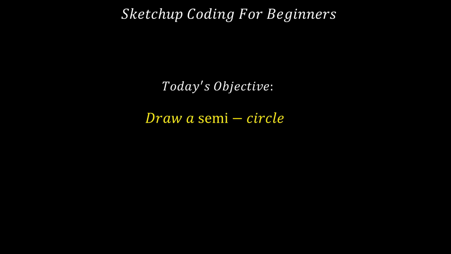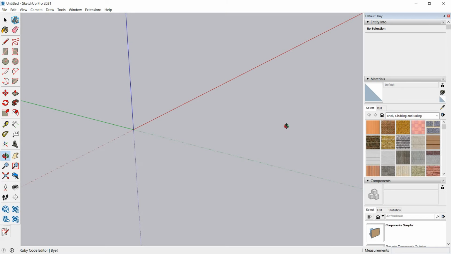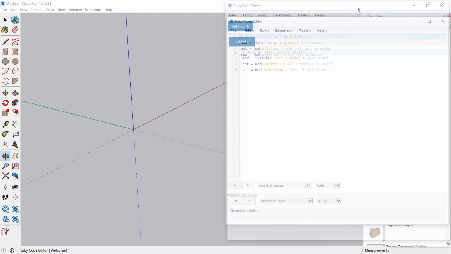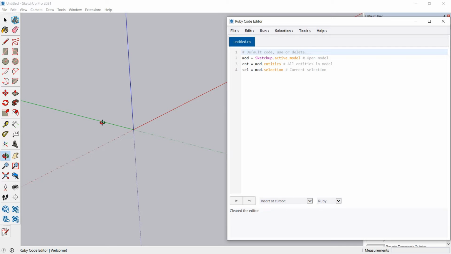So let's get started. As usual, this is the SketchUp screen. Press Ctrl B to get the Ruby code editor. Let's first go to the model and draw a semicircle. To do so, we can go to the circle button over here and draw a circle.